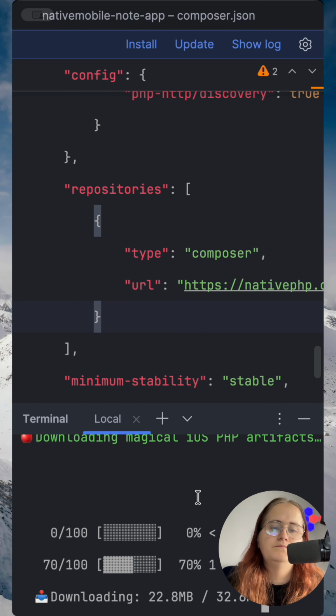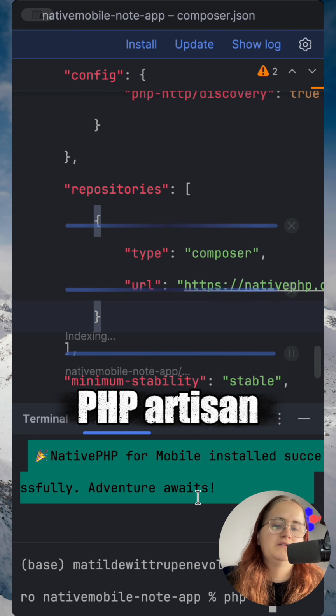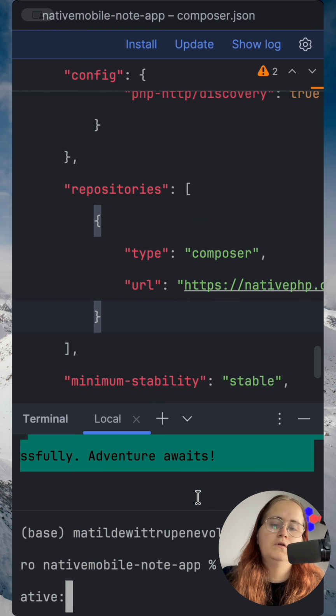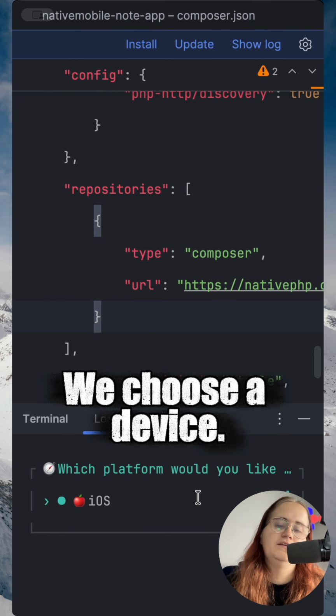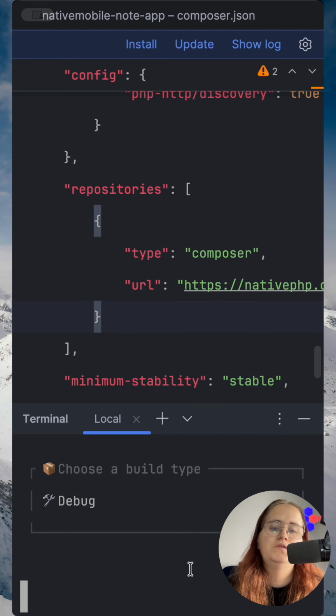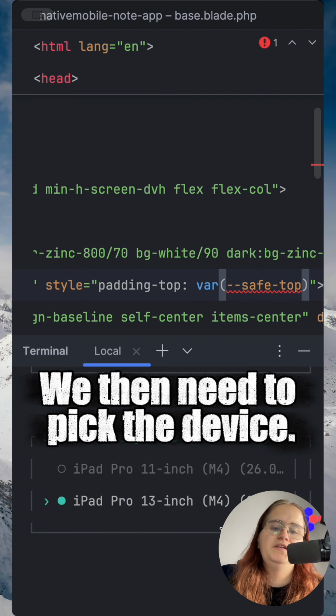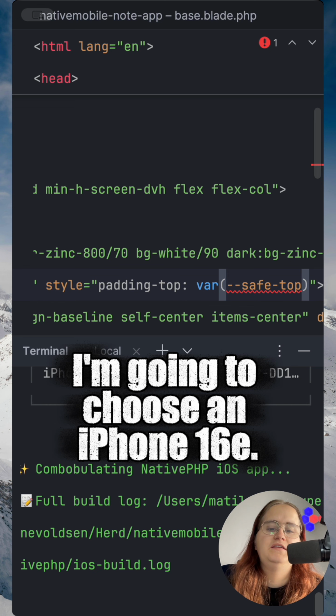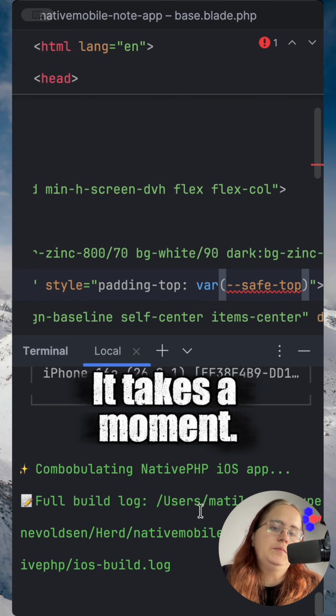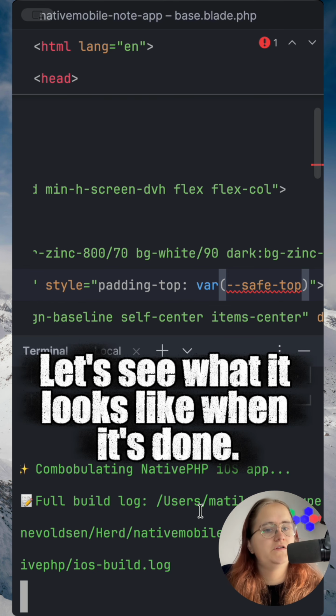We then need to run it. We then say php artisan native:run. We choose the device. I'm going to choose iOS in this case. We use debugging. We then need to pick the device. I'm going to choose an iPhone 16e. It will build it. It takes a moment. Let's see what it looks like when it's done.